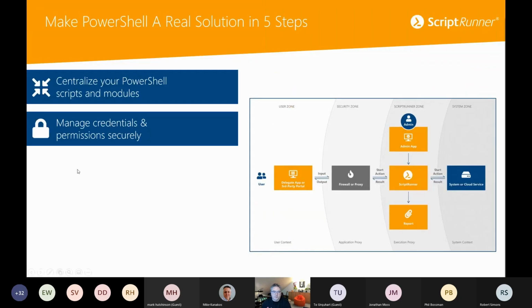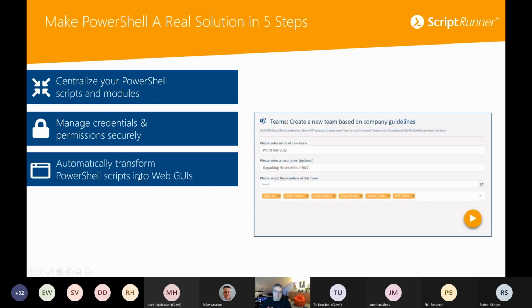All right, so we have the scripts, we have the modules, we have the credentials. We know that permissions are only necessary between the ScriptRunner instance and the backend system, and the user's delegation is independent from that. And then it's really about making it easy for the users, and that's where the next step comes into the picture, where we automatically transform your scripts into a web user interface.